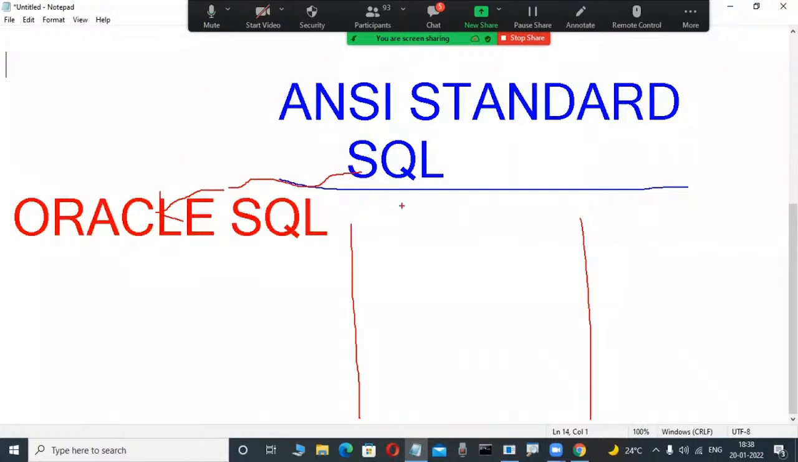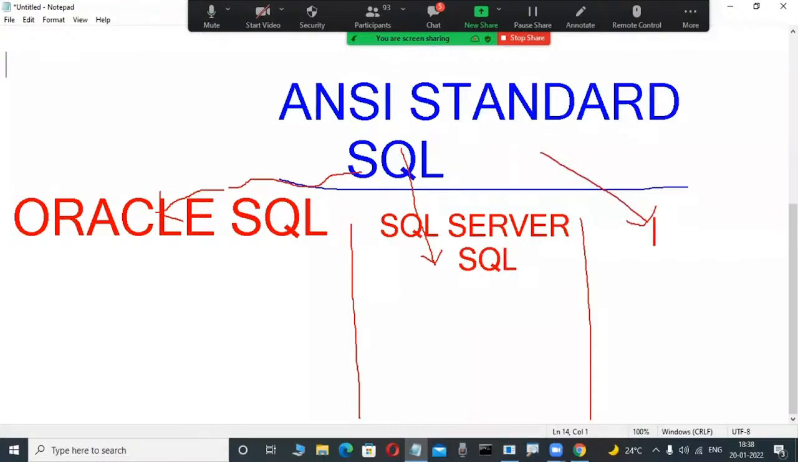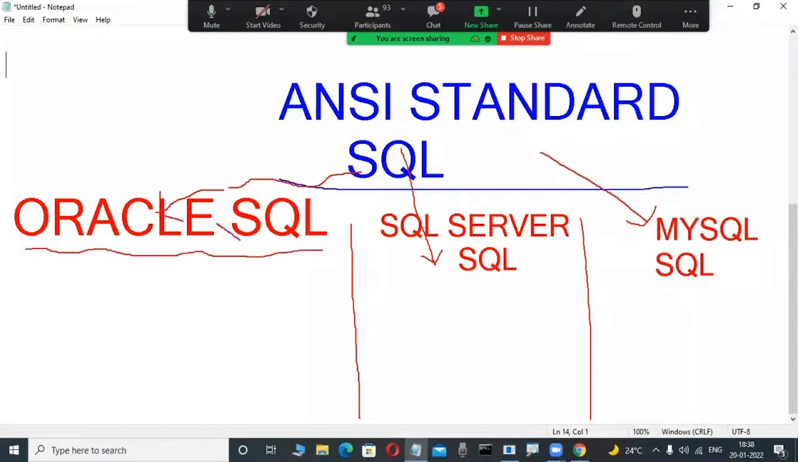That is important. Many fellows don't know that. Again, SQL Server, a Microsoft product, created their own SQL from this ANSI standard SQL, called SQL Server SQL. Again, MySQL created their own SQL language from this ANSI standard, called MySQL SQL. That's why in our class we are learning Oracle SQL.